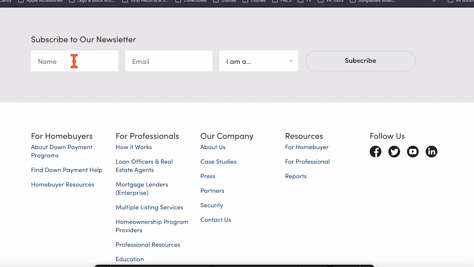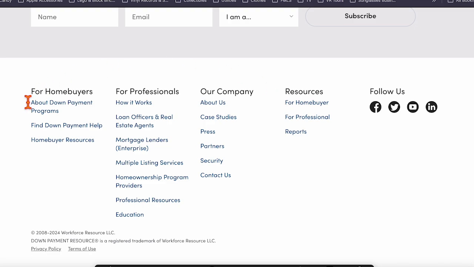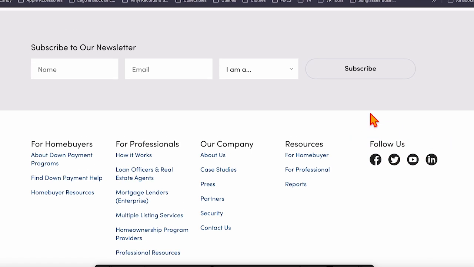They have an area down at the bottom where you can subscribe to a newsletter if you'd like to get it. And all the way down at the bottom, you have some links in here for home buyers, for professionals, things about Down Payment Resource's company. And then you even have their social media outlets over here on the far right: Facebook, Twitter or X, LinkedIn, as well as YouTube. So you can follow them on any of those accounts as well.